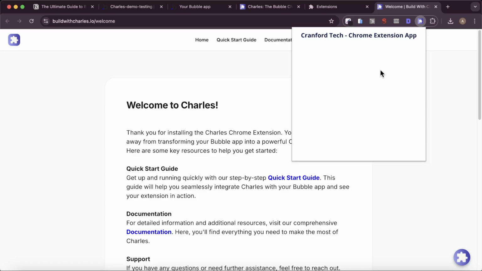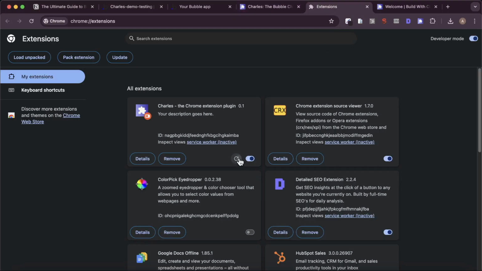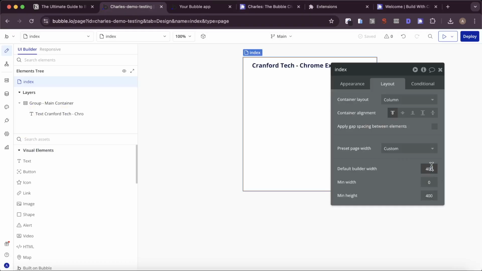I am going to change this back to 320 by 640 because I think that's more useful for most Chrome extensions, to be honest. But obviously it depends on exactly what you're doing. Save that, back in here, and finally back in here.